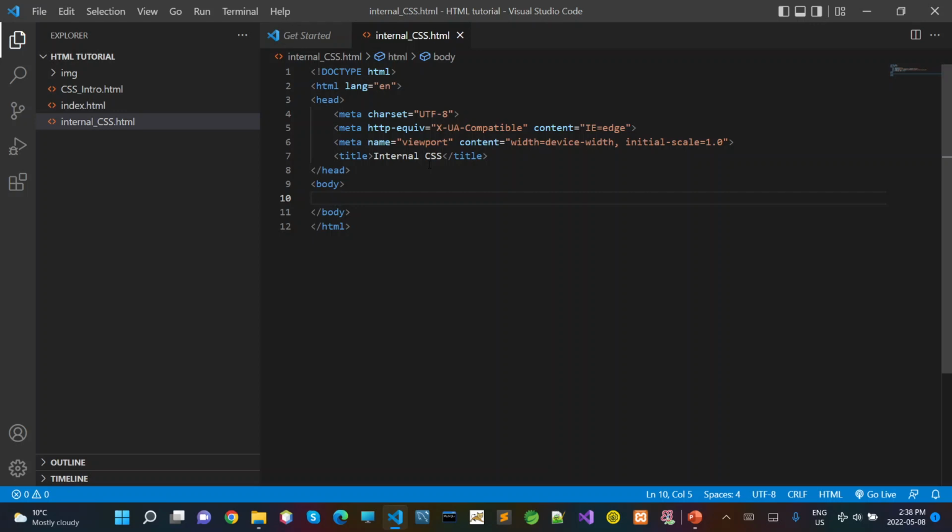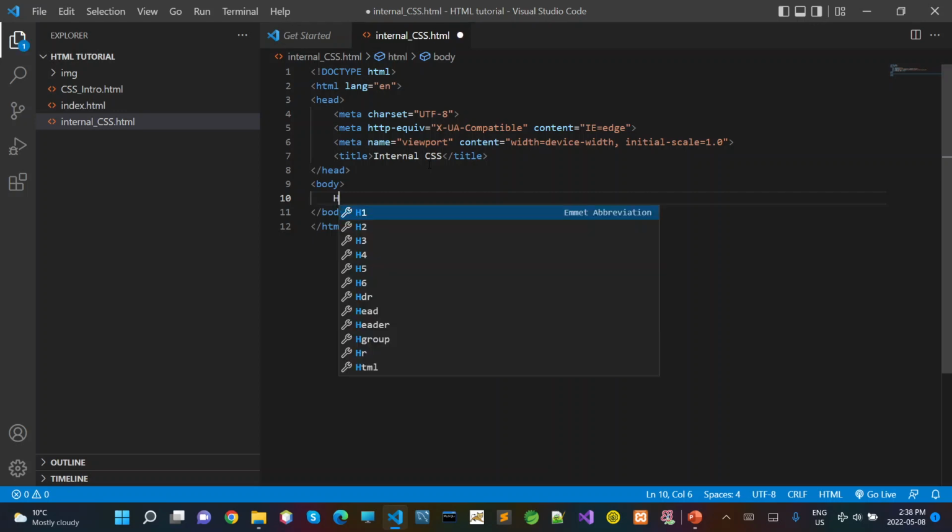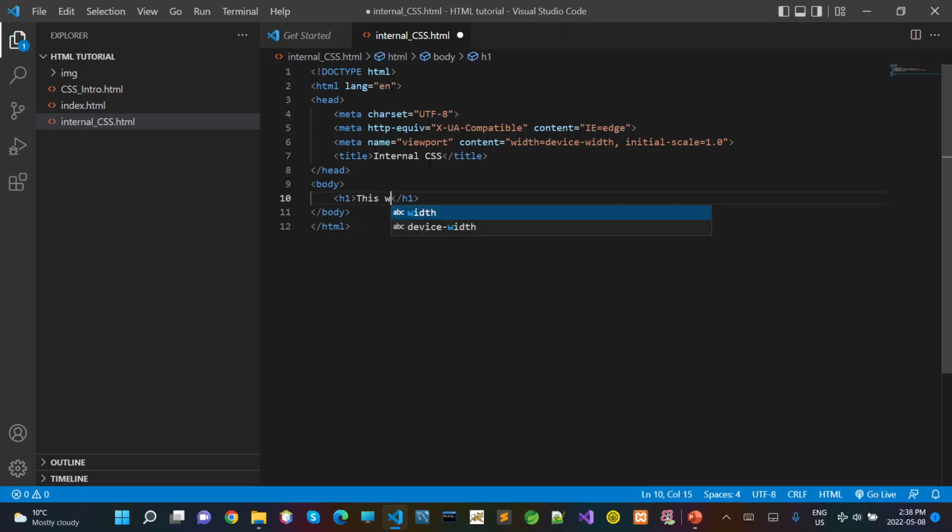Okay. We'll be writing a few HTML elements. We talked about HTML elements. For example, heading H1. Just type H1, and then whenever H1 comes up, press the tab key on your keyboard, and then you can call this one whatever you want. This will be about internal CSS. Save.